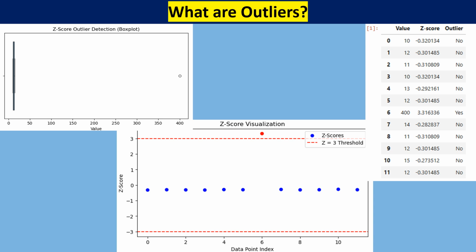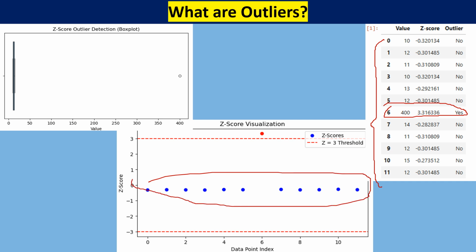The box plot shows the distribution of data. Most of the values are clustered from 10 to 15. The outlier appears at 400, far from the rest and beyond the whisker, and this confirms 400 is an extreme value compared to the rest of the data set. In the z-score plot, each blue dot represents a normal data point. The red dot corresponds to the value 400, which has a z-score much greater than 3.